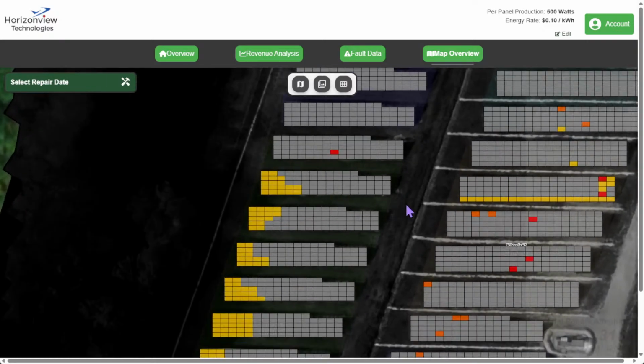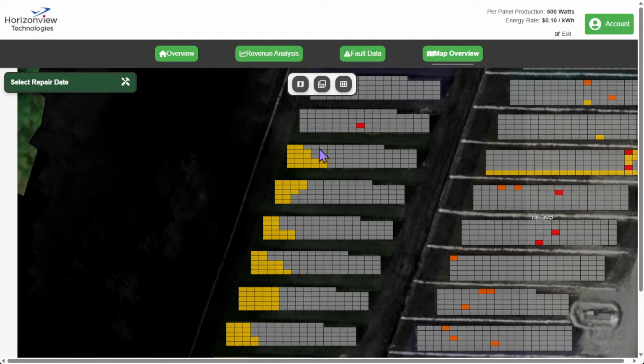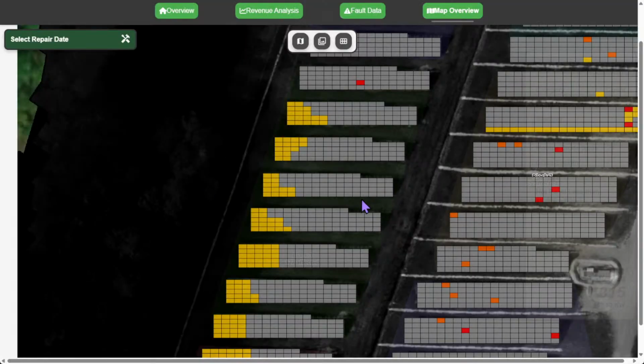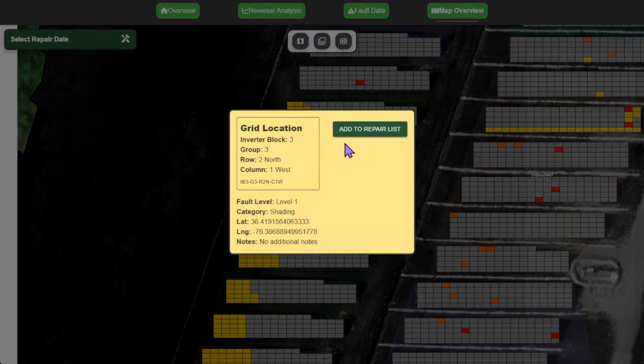As you can see here, we have a digital grid where each colored panel versus the gray panel is a fault. When you click on a gray panel, that just means everything's great, and you can also see your grid position: this is block 3, group 3, row 2 to the north, 15 to the west, and everything looks great. But if we move over to these yellow panels right here and I click on any one of these, you'll see that the pop-up window is yellow to represent the type of fault.